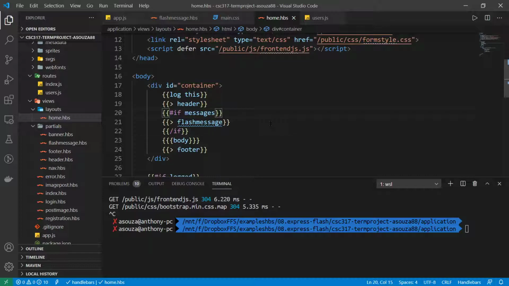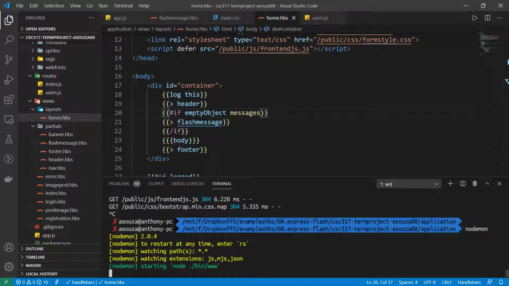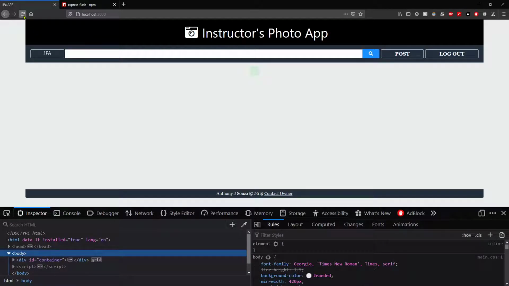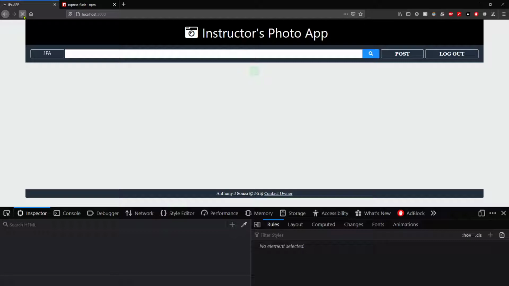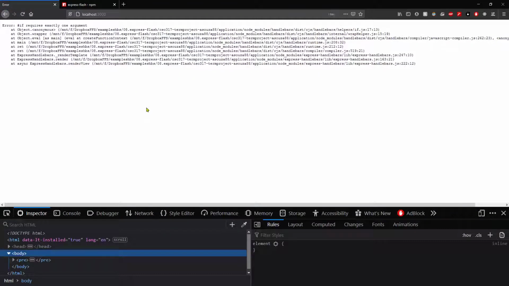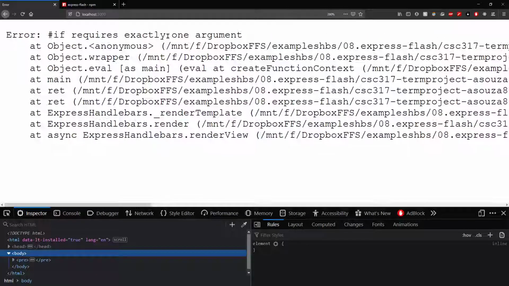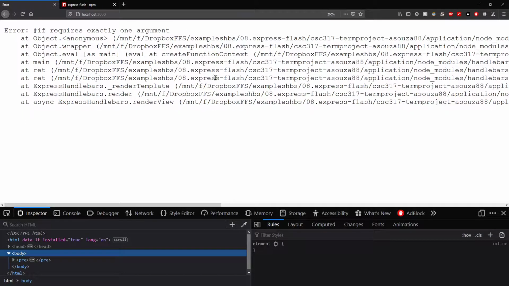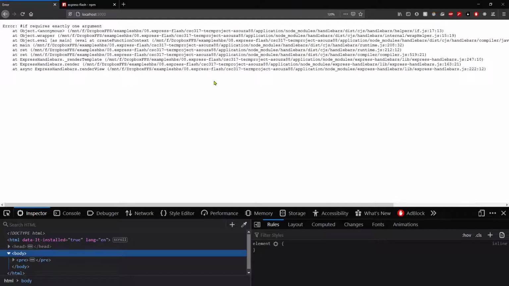Now, the way you call these helpers is you just type empty object and then space and then pass in the parameters. Okay. Now you cannot do it this way. If I were to run node mod and run our application, this would actually crash our application. Right. So if I refresh this, whenever it loads, it should crash. You'll see here it says if requires exactly one argument. Okay. So if only takes one value, we can't pass any more.